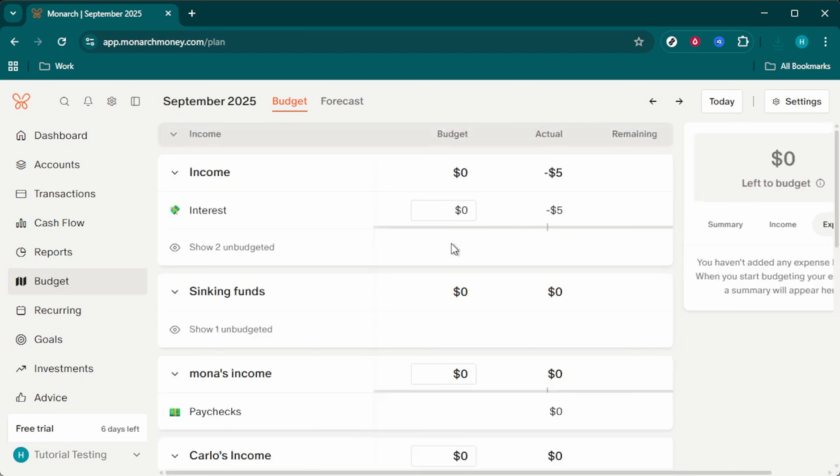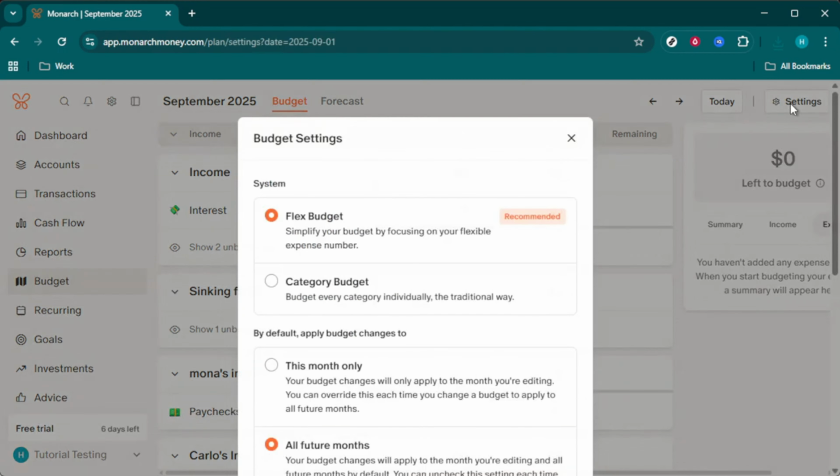Next, direct your attention to the Budgets tab. You'll usually find it on the main navigation bar, designed to make budgeting straightforward and intuitive. By tapping on this section, you'll enter Monarch's dedicated budgeting interface, where all the magic happens.